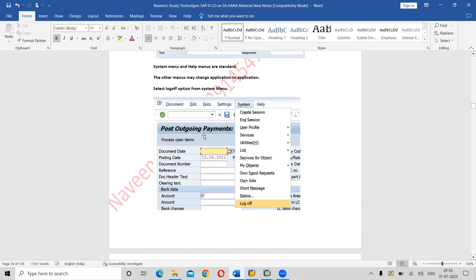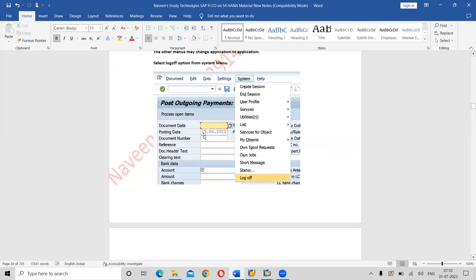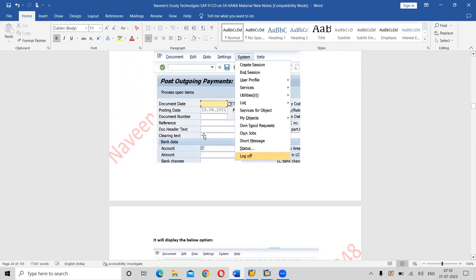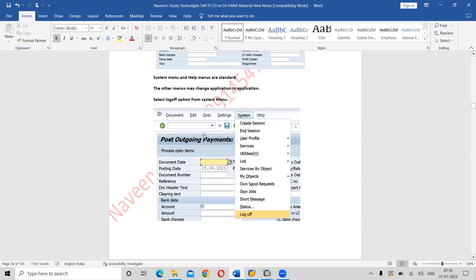Log off. Select log off, I mean how to close the SAP application completely. So select the log off option from the system menu to come out of SAP.